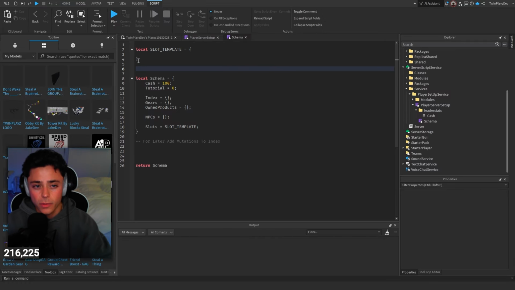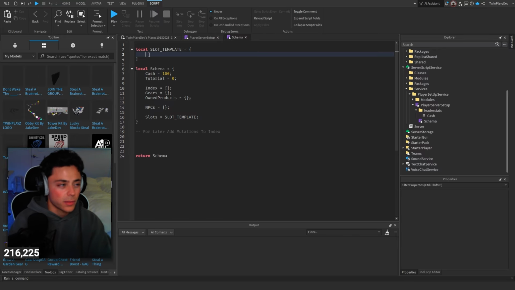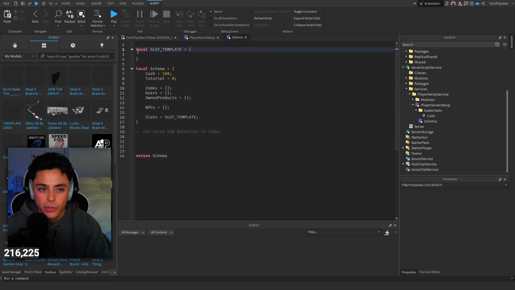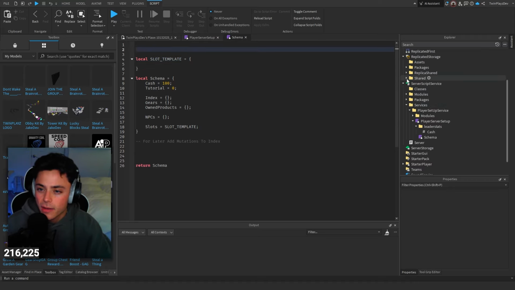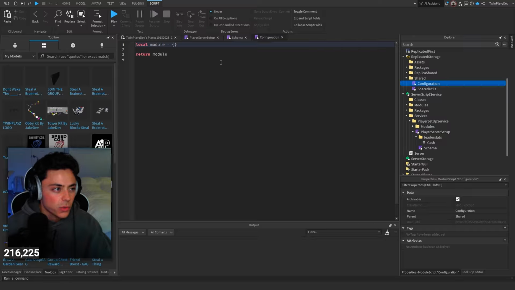Now, slots are basically what we're using to collect money and all that kind of stuff, so we could probably go... Oh, you know what we're going to do right now? We're going to do this. Okay, I'm wrong. So in configuration, let's just do this real quick.